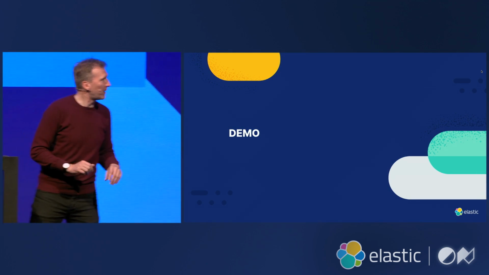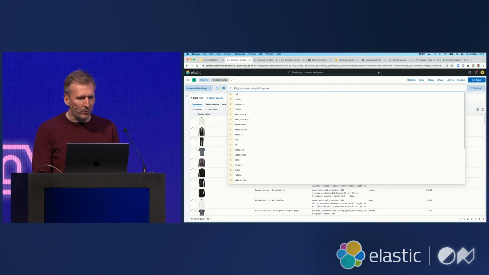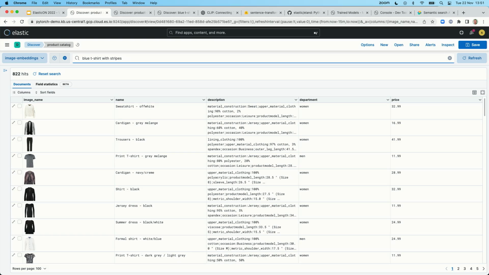Okay, so I'm now going to go into a demo. The demo is similar to the use case I presented, where I've got this set of documents from an e-commerce site. And you see here, I've got images and various fields describing these items. Now, I might want to search for blue T-shirt with stripes. And if I search for that, then I'll get a set of results.